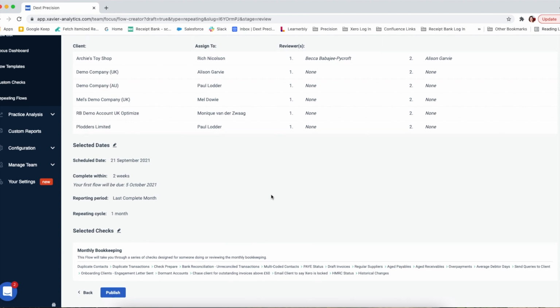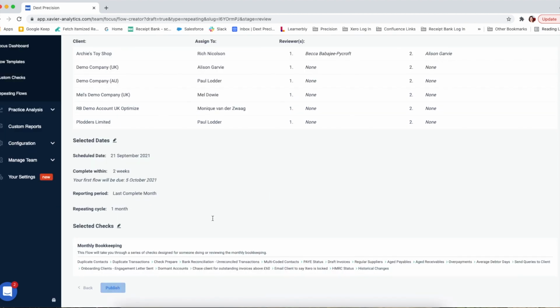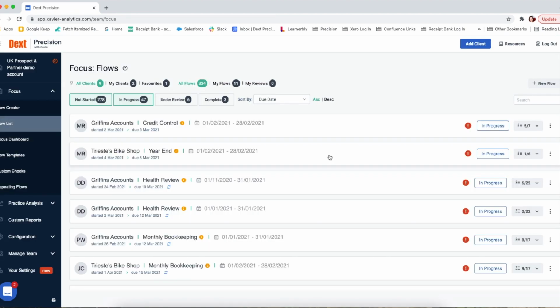Click on Next and review the settings, and then you can publish. Once you click on Publish, you will be automatically redirected to our flow list. From here, you can see all the current flows. You can see their status, whether they've started yet, whether they're in progress, under review, or complete.